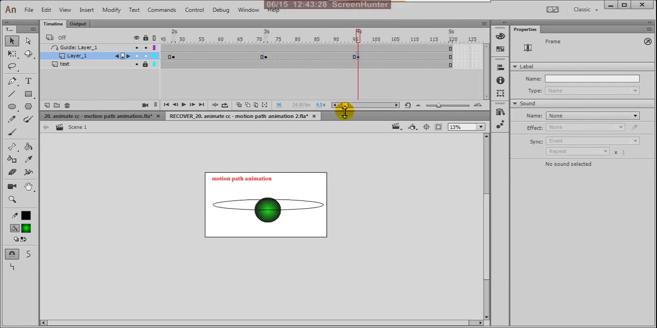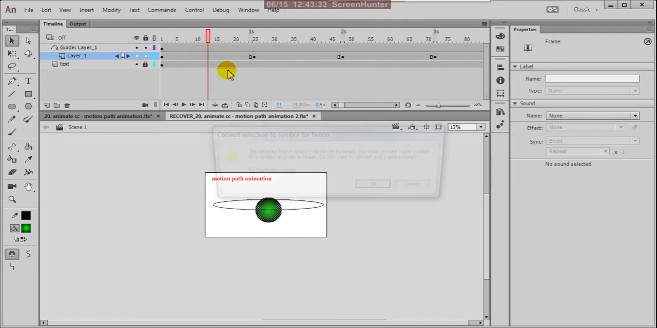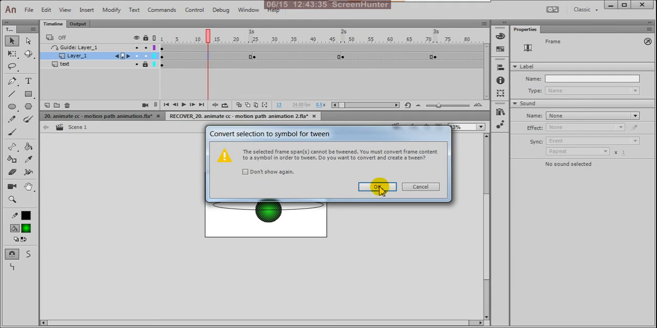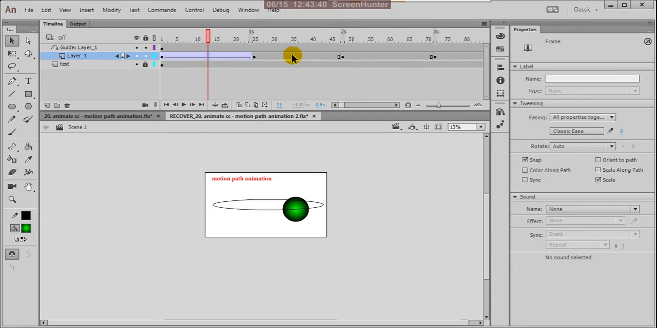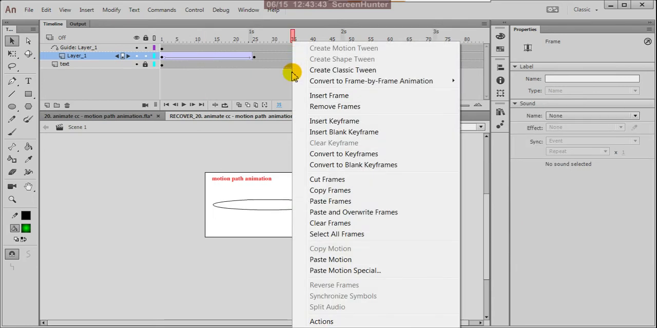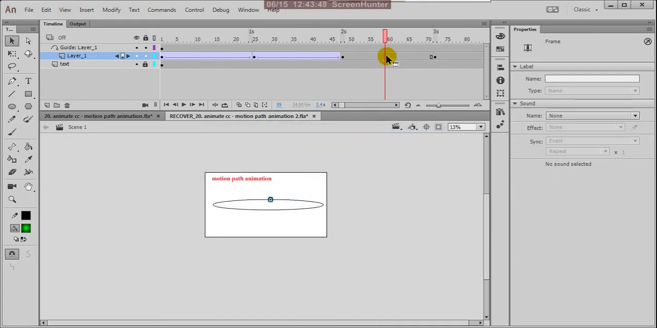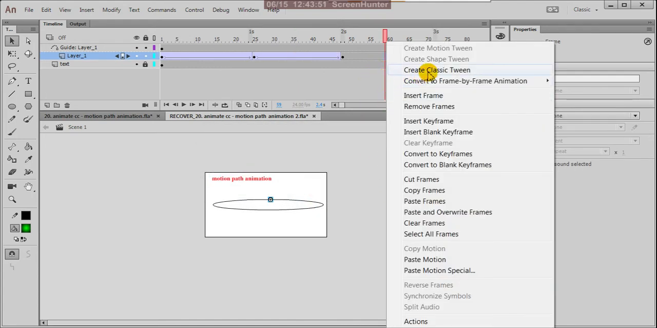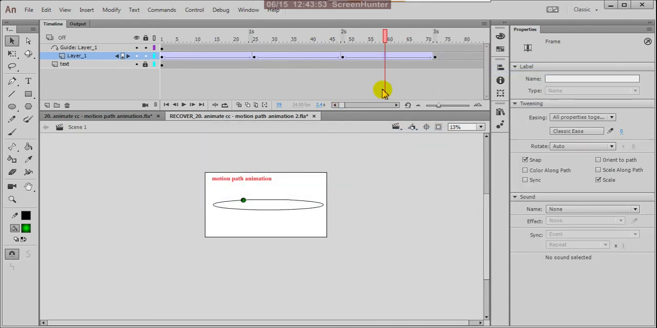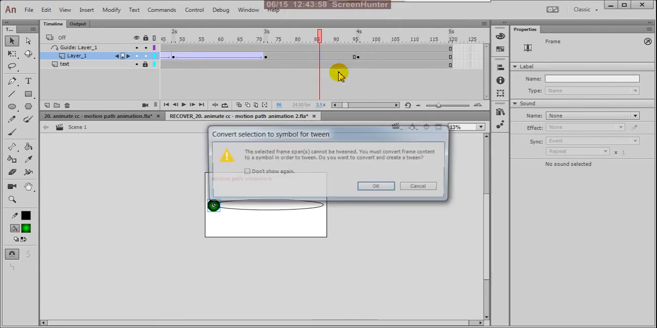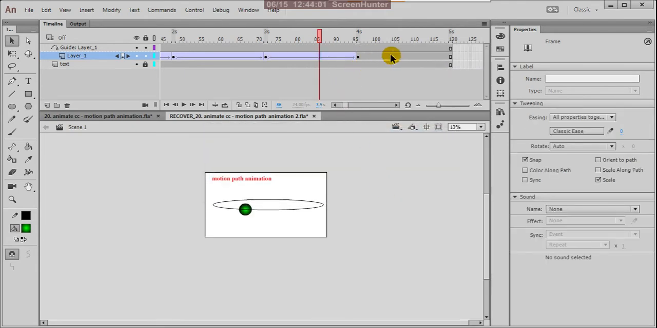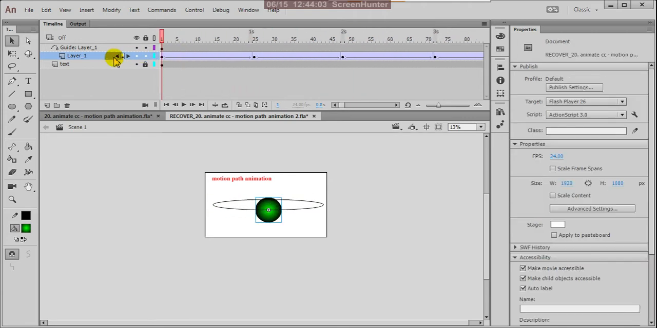Now what I'll do, I'll create a classic tween. It's asking to create a symbol, so you can create the symbol. And here create classic tween. So every time you have to symbolize that. Again create classic tween and it asks for a symbol, and create classic tween and add symbol. Yes, up to here.